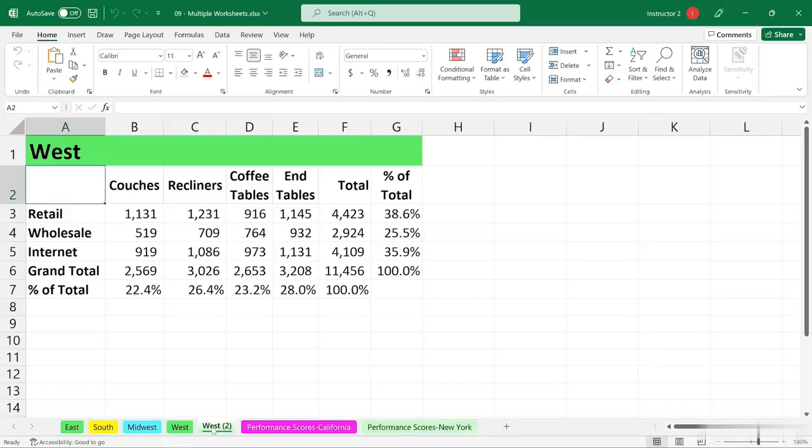I'll change its name. Double click. I'll just call it Summary. Eventually, I'll rework those formulas, and of course, I change the name in the upper left corner too. So we can easily copy a sheet.